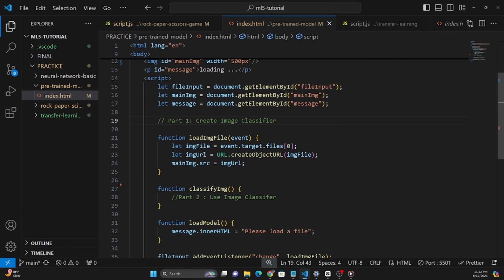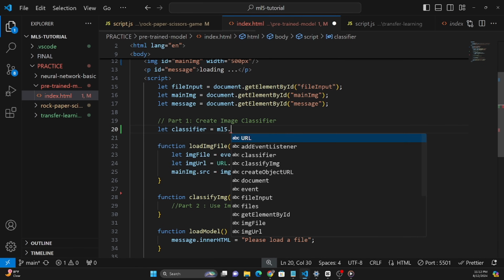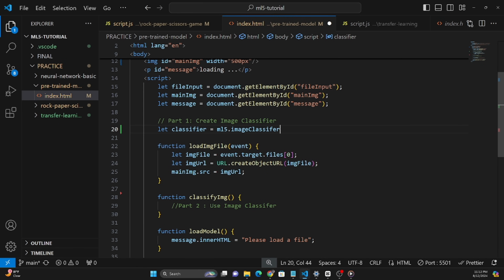Inside here, I'm going to say let classifier equal ml5.imageClassifier. So it does look familiar. And then instead of adding the model URL from Teachable Machine, we're going to specify that we're using MobileNet. What's really cool about ml5 is that they already have these models integrated into the library that we can use. So I'm going to say MobileNet, and then I'm going to simply run my callback function modelLoaded to indicate that things have finished loading successfully.